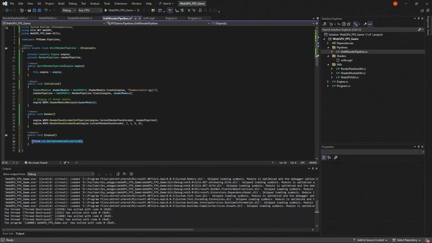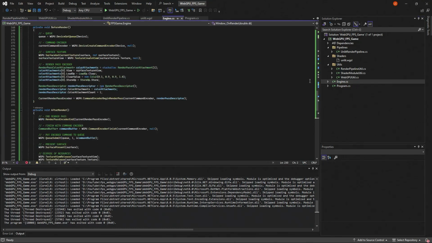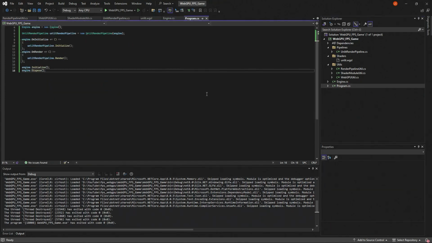And then we can say here engine.webgpu render pipeline release, and then we pass render pipeline. And finally we just need to release those resources.